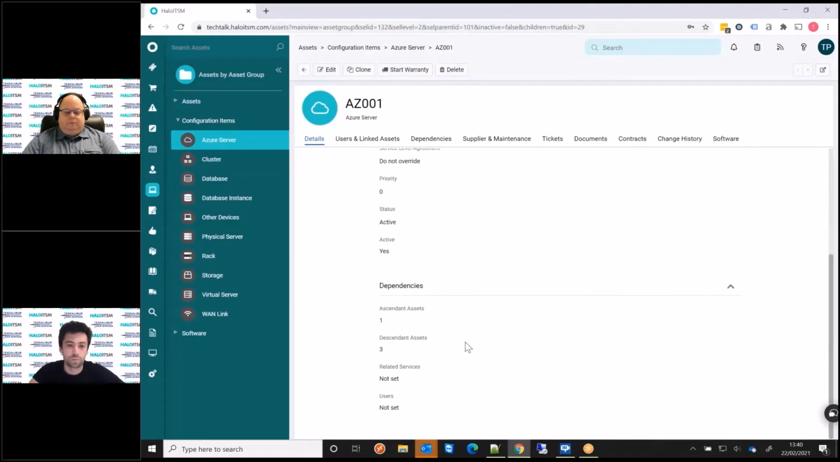If I scroll down as well, this is where we're looking at our dependencies. In Halo, we call them ascendant and descendant. I know some other systems might call them upstream and downstream. It's exactly the same concept. And then beneath that, we have our related services. If a service is related to a specific CI, we can build that link in. Then we can start to suggest updates and send alerts to users based on that.